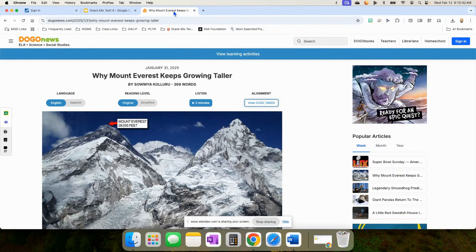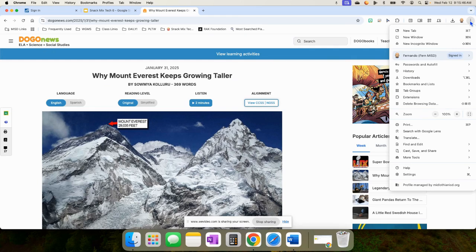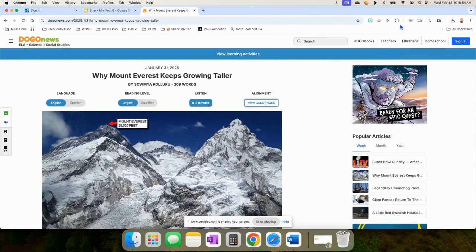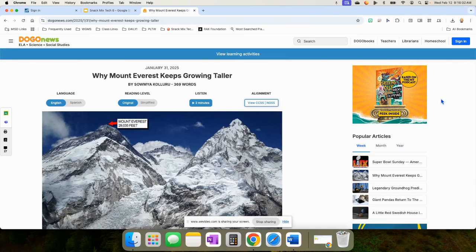Sending something to other devices is very simple. It is in the menu, the three-dot menu, right down under Cast, Save, and Share, and you'll find Send to Your Devices, unless you have put it up here. Okay, Send to Devices simply shows you the other devices it can see, and you click the one you want to send it to, and it will send it to that device.